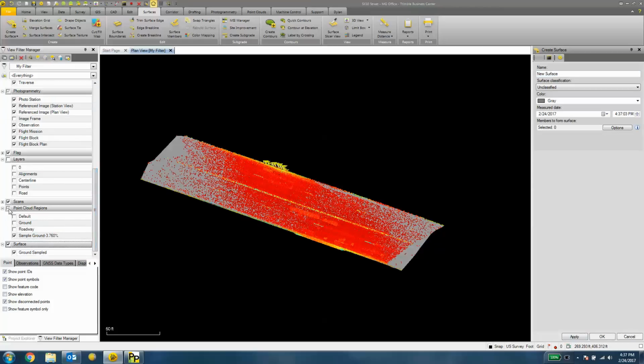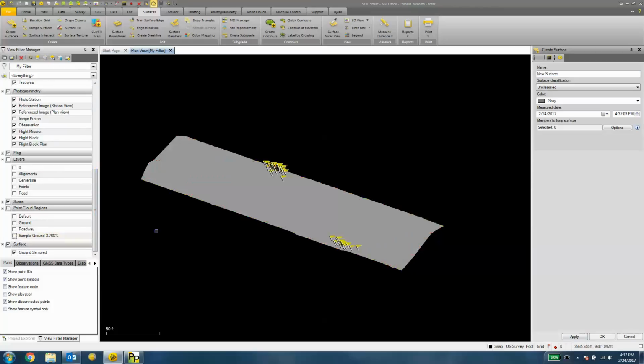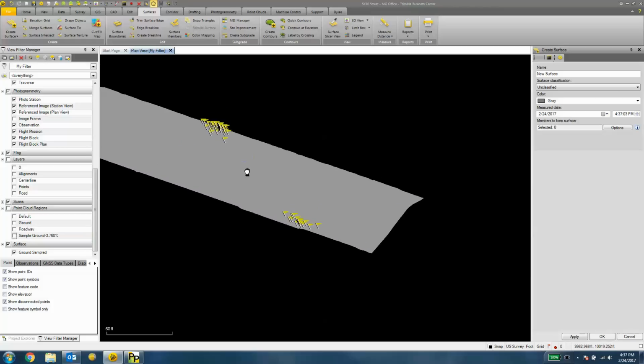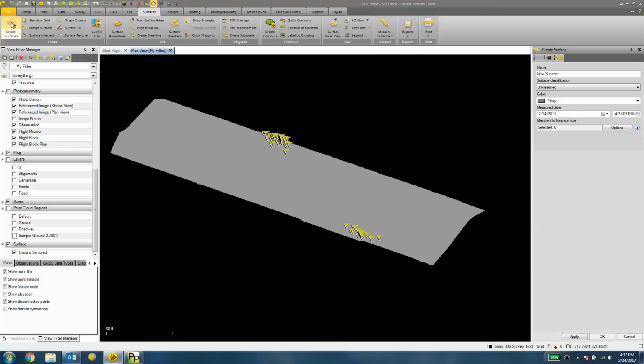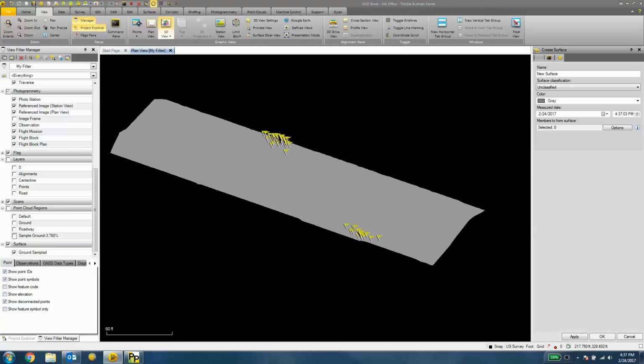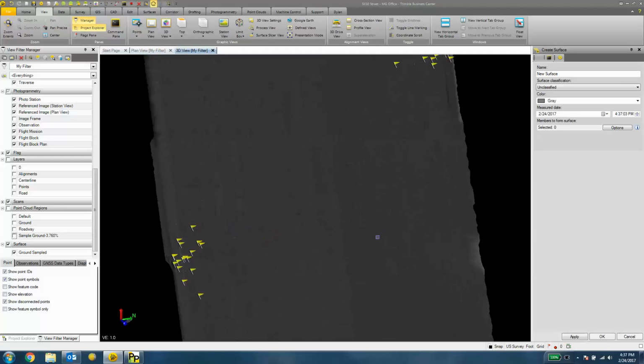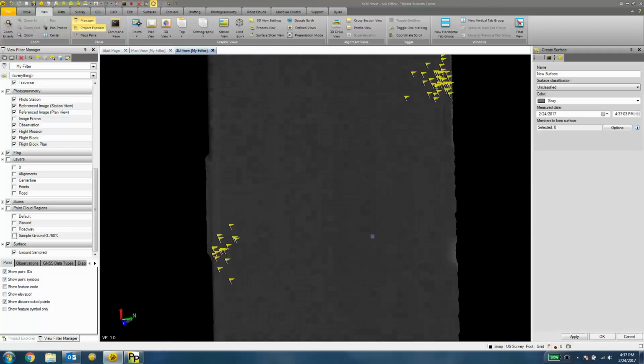Go ahead and hide the scan. And there's our surface. Go into a 3D view. See what that looks like. Much better.